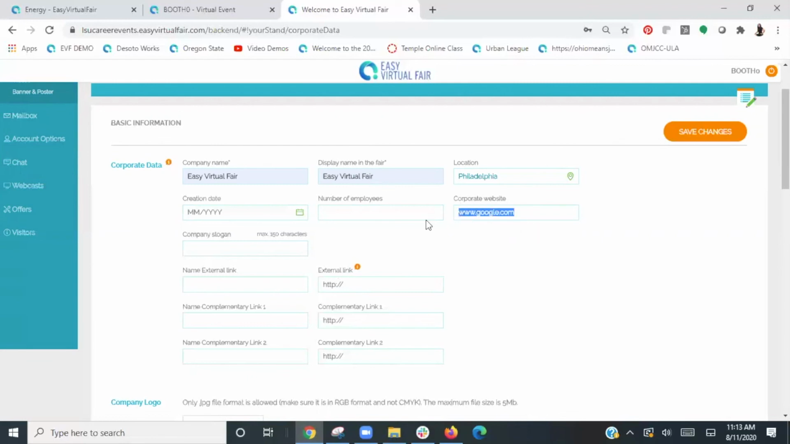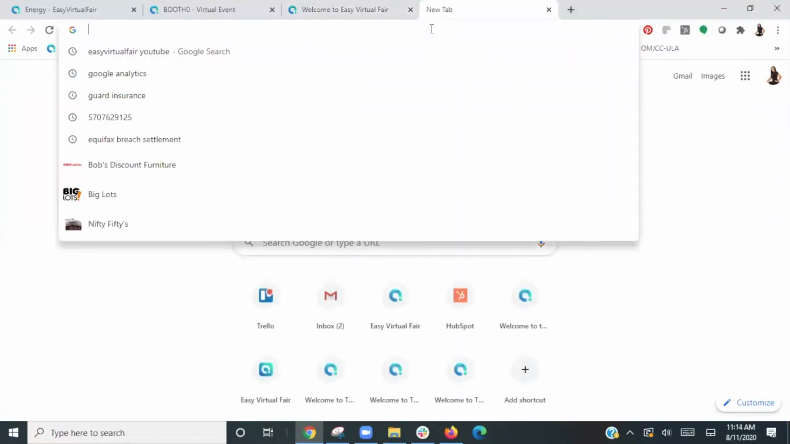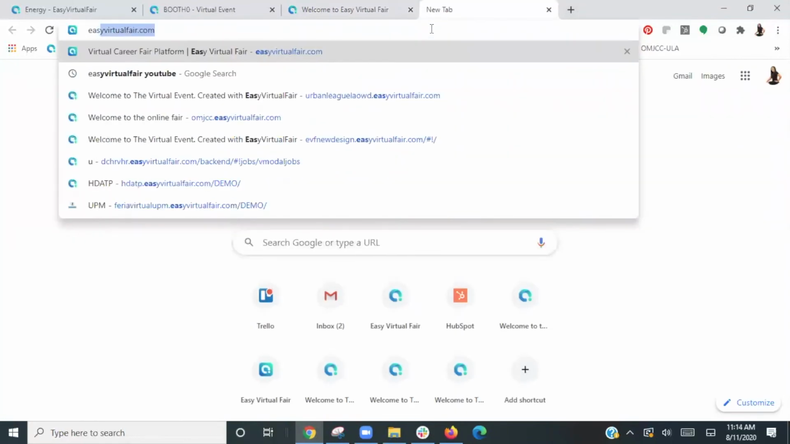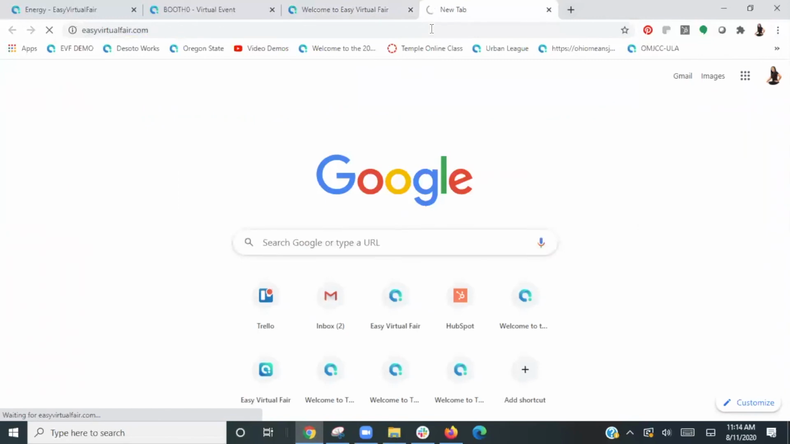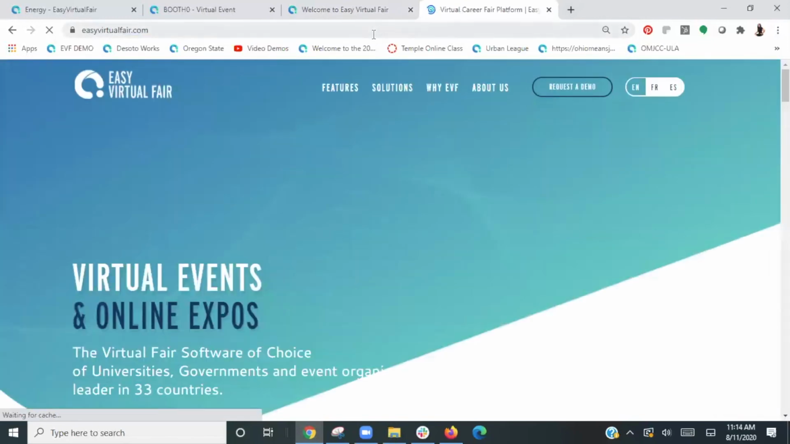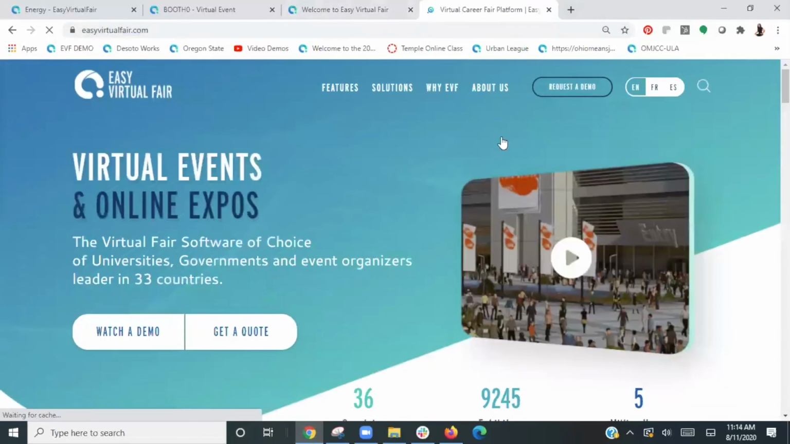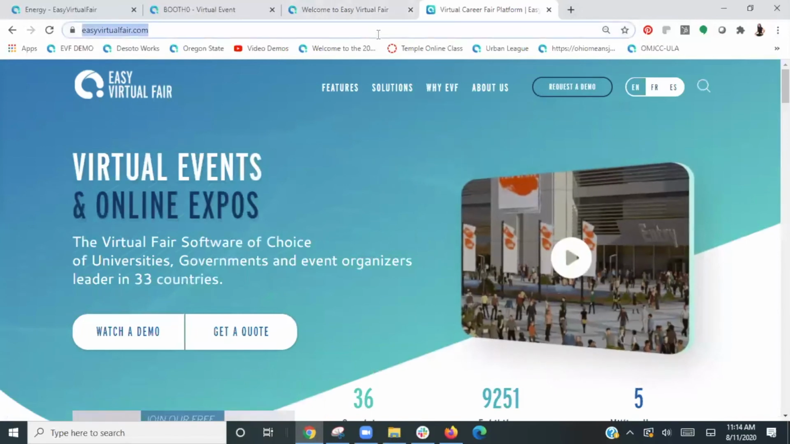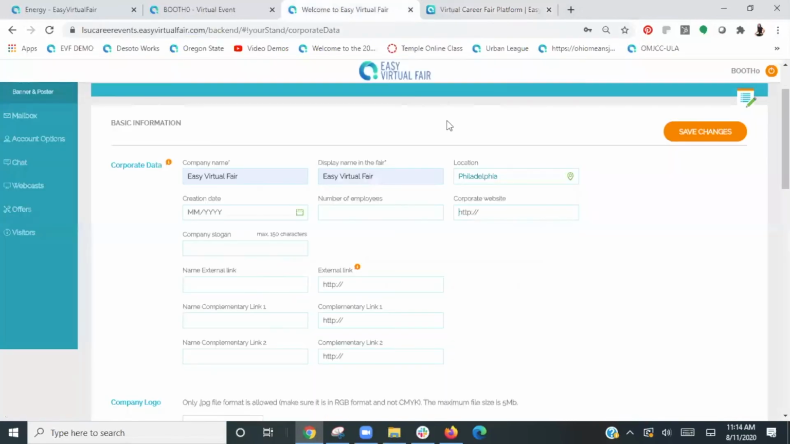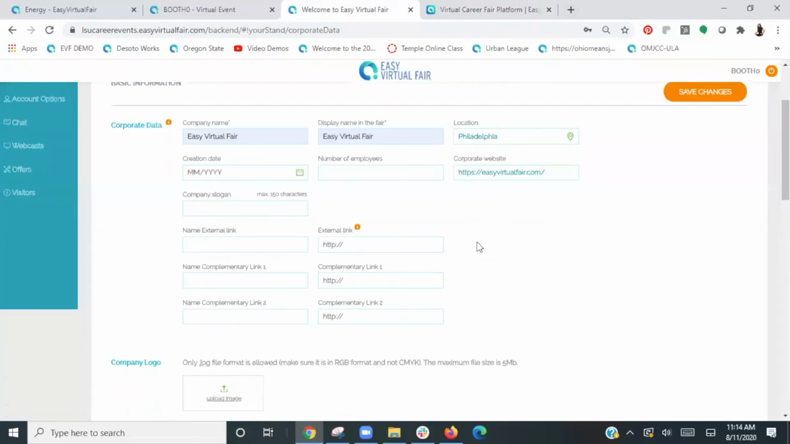So what we encourage you to do is open up your company's website in a browser or in the tab here. This will ensure that the link that you include in the back end is going to your website. And what you can do from here is copy and paste the link directly from your website and paste it here. As you can see, it automatically includes the HTTPS.